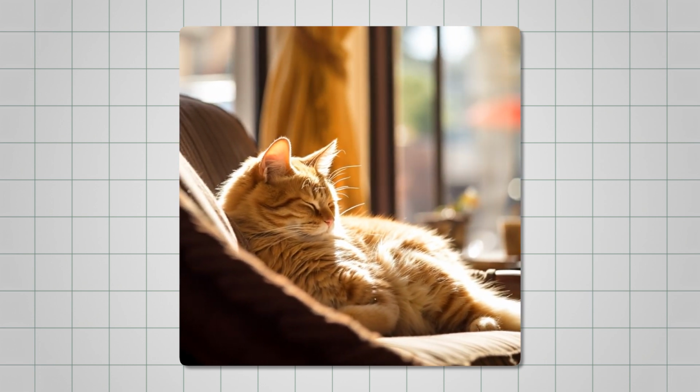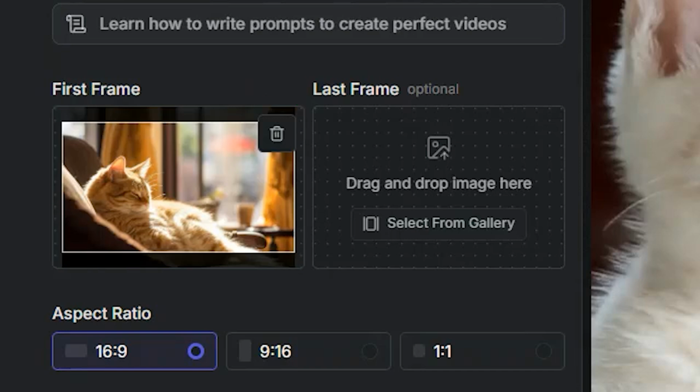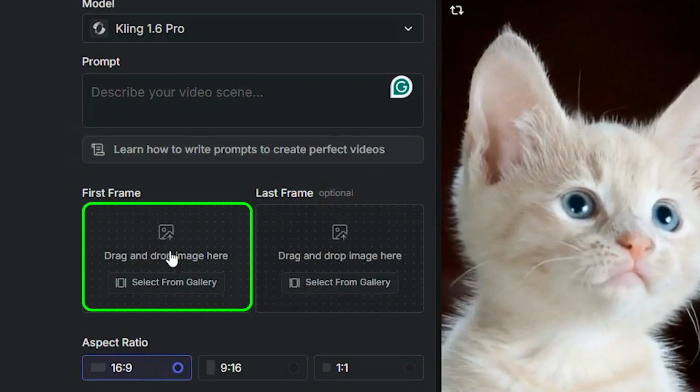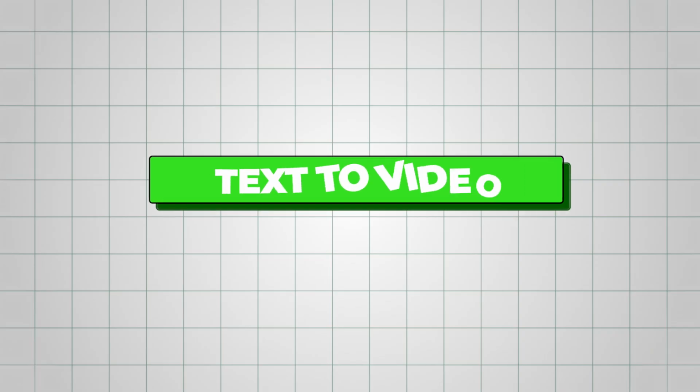The quality overall is solid, but I think the issue was the starting image. Since the cat was already in a sleeping pose, the AI couldn't shift it into an active scene. Choosing a more fitting image up front, like one where the cat is already sitting up, probably would have helped. Now let's move on to the next feature, text to video.